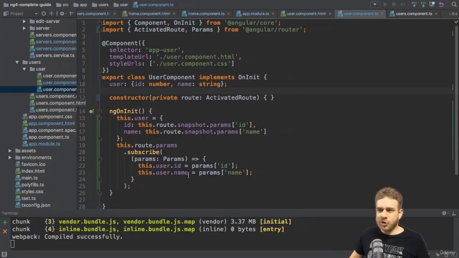In the last lecture, we learned how we can subscribe to our params to update them or to react to any changes to them and update our page if we already are on that page. Now we set up this subscription using observables and this works fine and you don't have to change anything here. I want to bring something to your attention though.